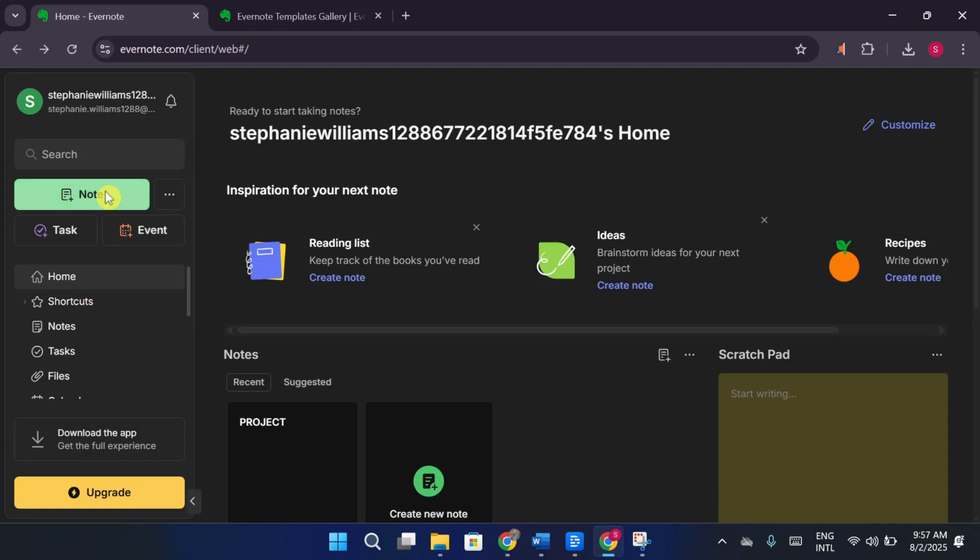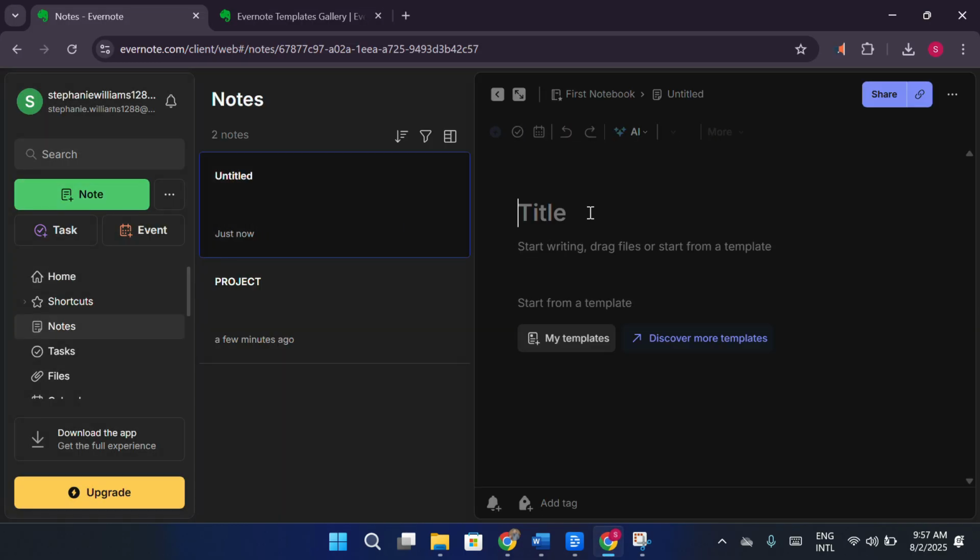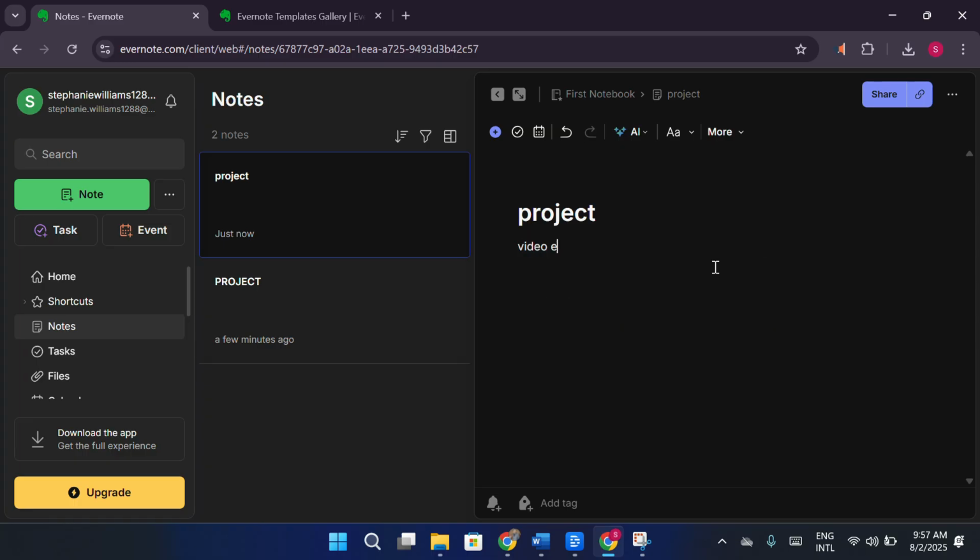Start by creating a new notebook in Evernote and name it after your project. This keeps all your project-related notes in one place for easy access. Create a main note that outlines your project overview, including goals, timelines, and team responsibilities.